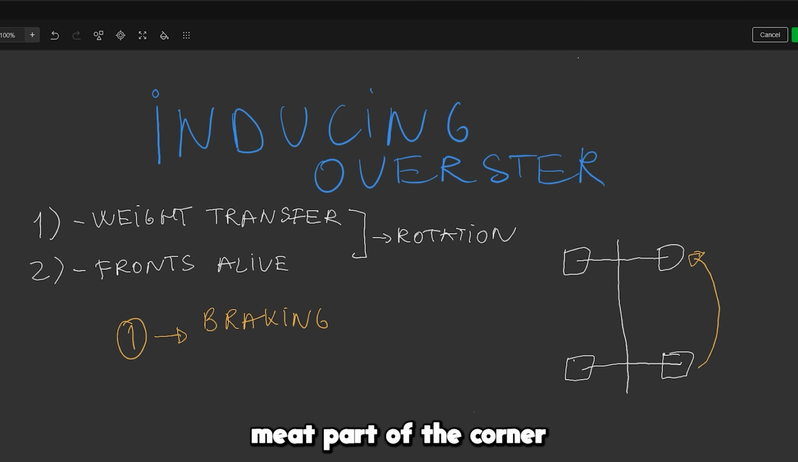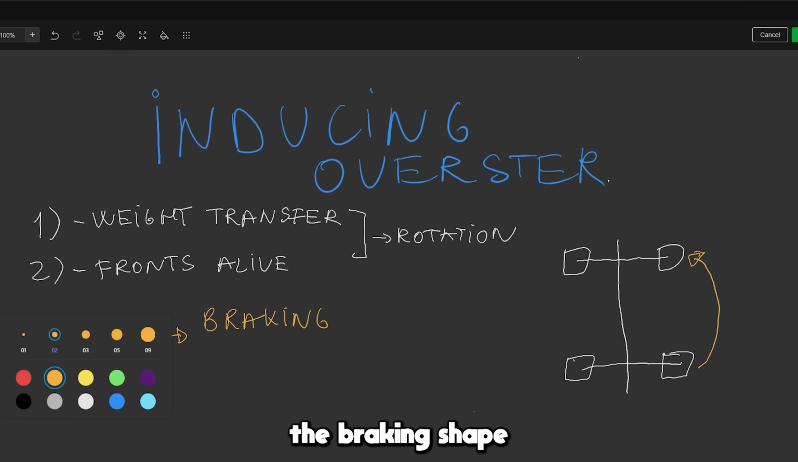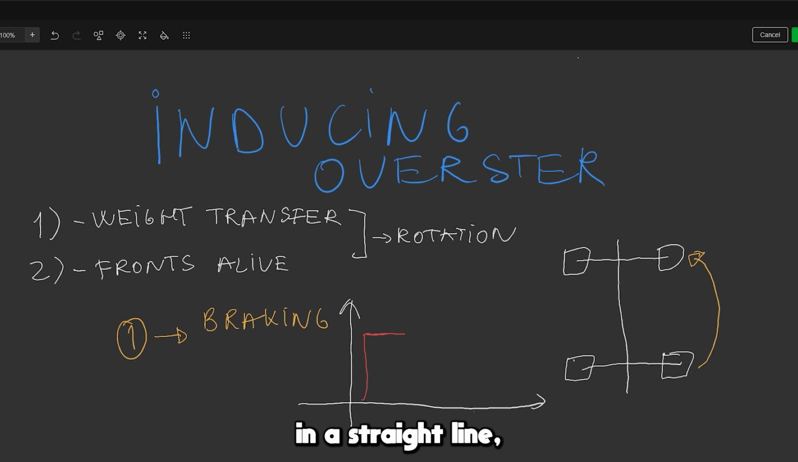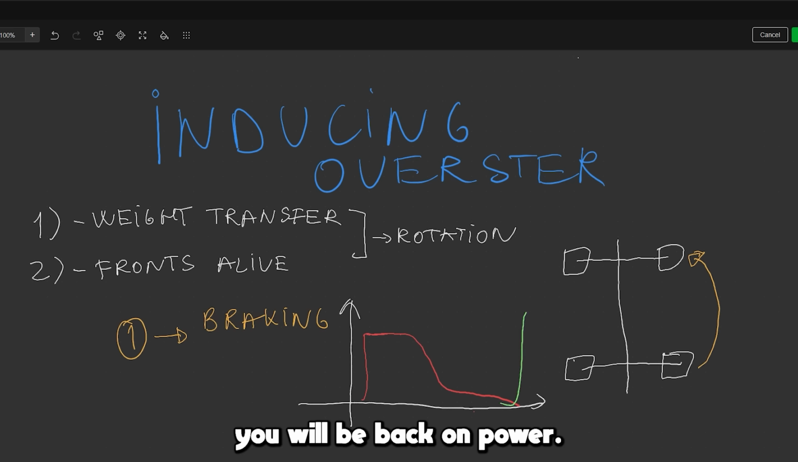Now, what happens next in the mid part of the corner under braking is exactly the same thing, a continuous weight transfer, where we try to keep the rears with just enough weight on them that they will still grip, but we need to have that slip angle on the tires. So the braking shape is going to look something like this. It's going to depend on the corner, obviously, but you will peak hard initially. Let's say you're in a GT car. You will maintain the pressure for as long as you need. If it's a long corner, you have to brake a lot in a straight line, let's say in a hairpin, but then we're going to start to trail brake into the corner, and then eventually you will be back on power.